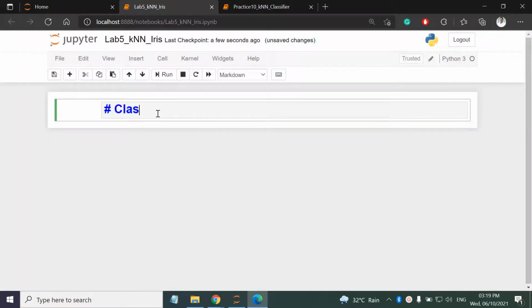Okay, so the aim is classification using KNN on Iris dataset.